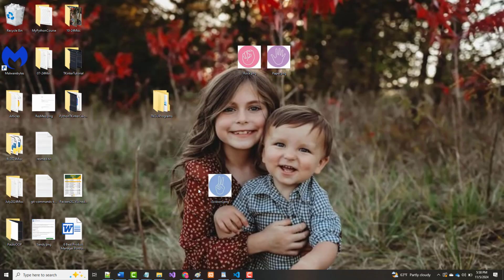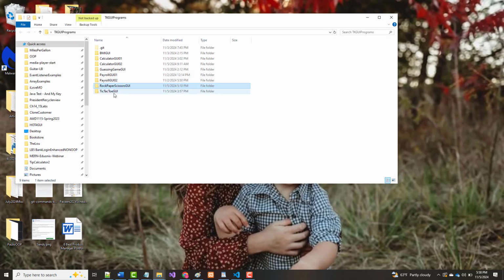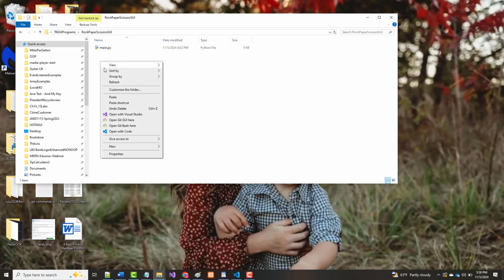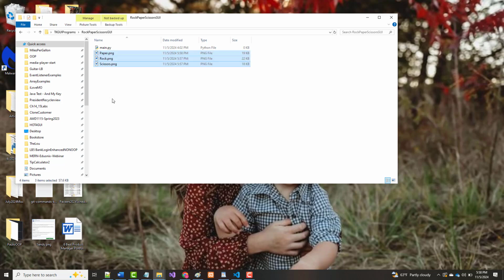Yes. Now let's grab these three. Just copy them just in case something gets screwed up. And let's just paste them right here. All right, so I now have rock, paper, and scissors. Let's double check the size. This is 105 by 105, 105 by 105, 105 by 105. Good deal.